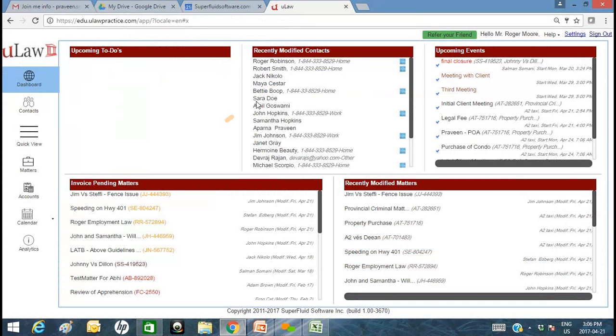So now let me shift gears as always. I could see my annotation. I'm logged in as my fictitious lawyer, Roger Moore. This could be a paralegal, any legal practitioner across Canada using uLaw today. And I'm presented with obviously my dashboard, which is my landing page.